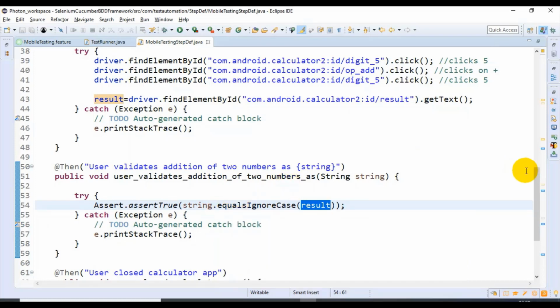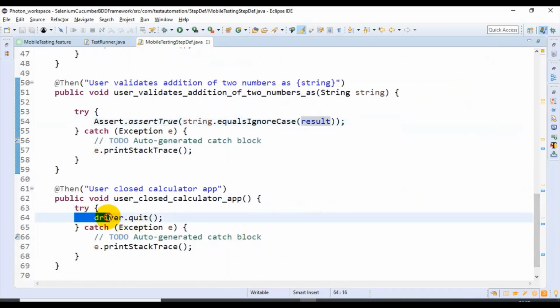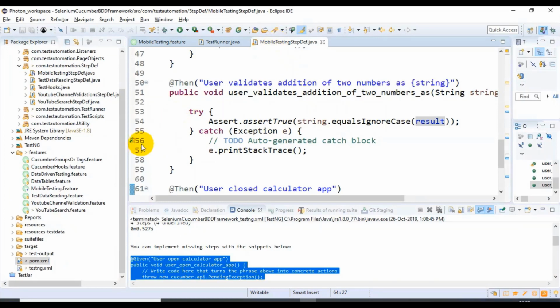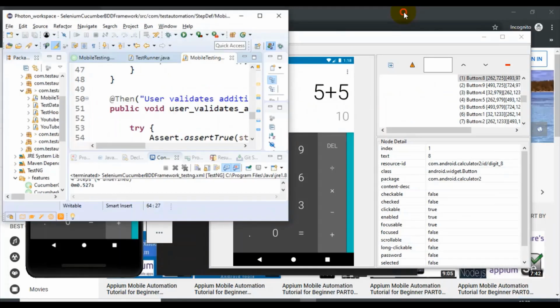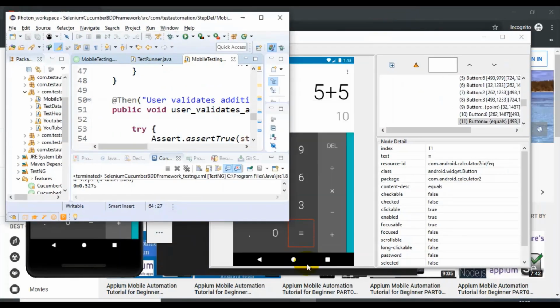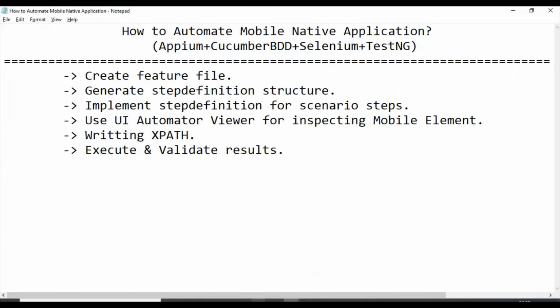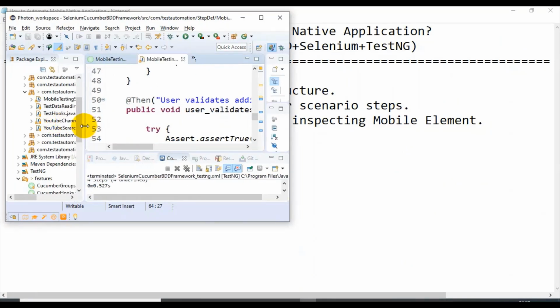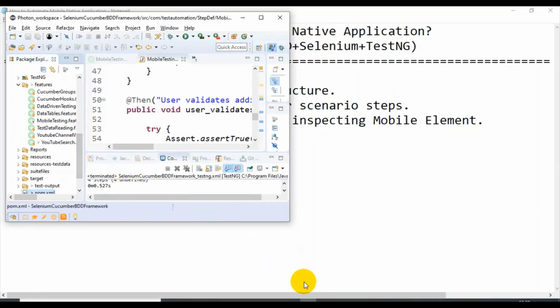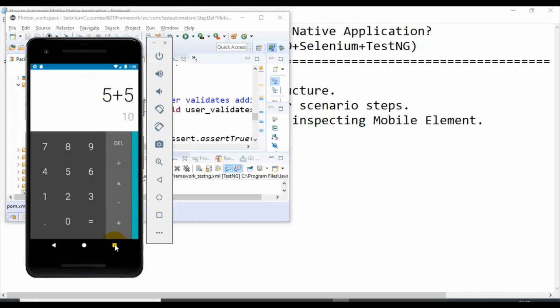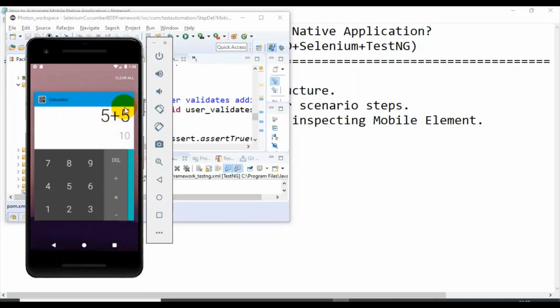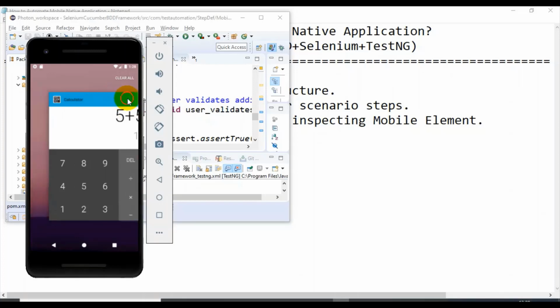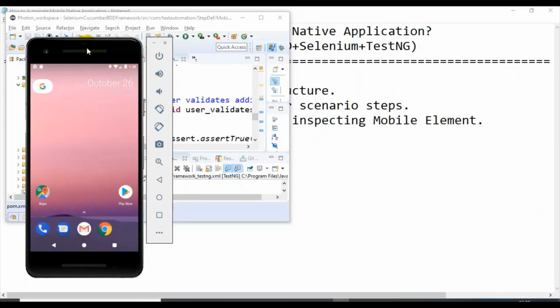Then in the last step, simply we are closing the calculator app. So that's all, guys. So let us run this particular script, and let me minimize this. Let's have the emulator here. So once the emulator is ready, we will run our script and we will see whether it is working or not. So this is my emulator.